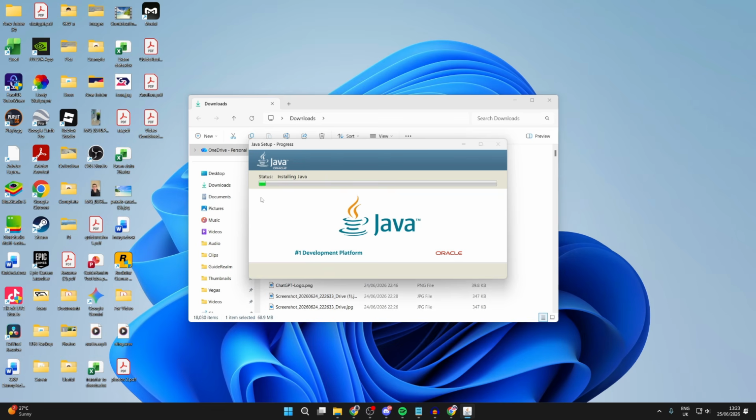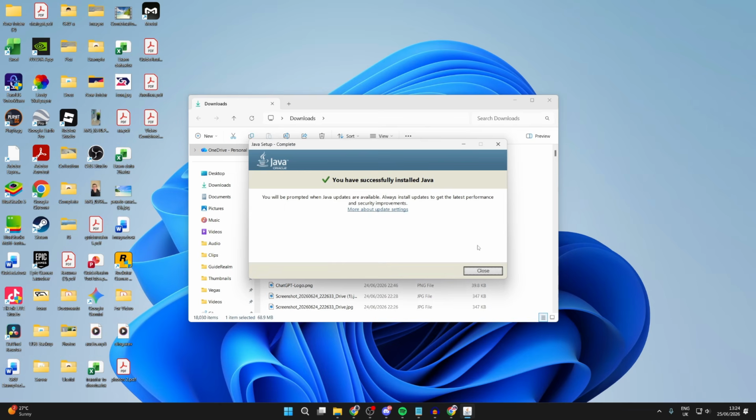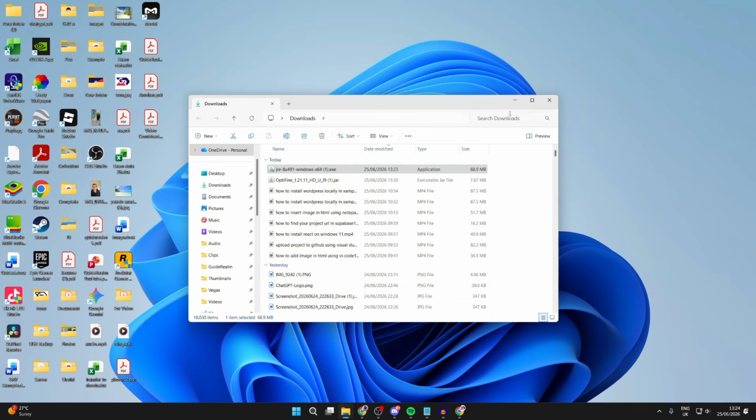Now just wait for this to install. It shouldn't take too long. You're going to know when it's finished, it will say so, but we'll just wait. It shouldn't take too much longer. As you can see, it moves pretty quick. And like that, we've now successfully finished installing Java. So we can press close.